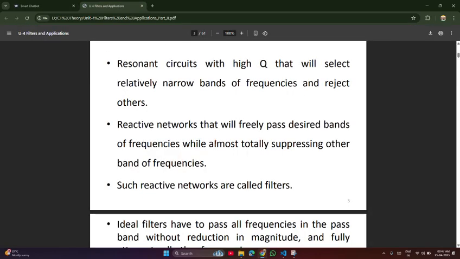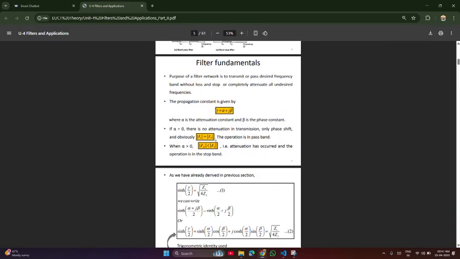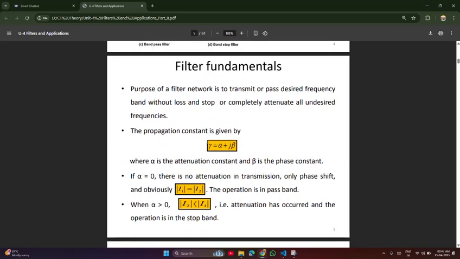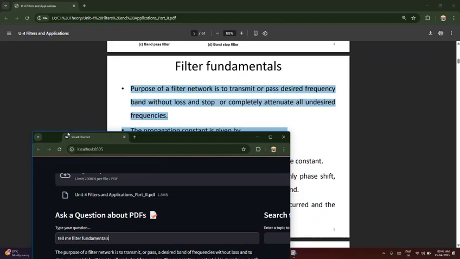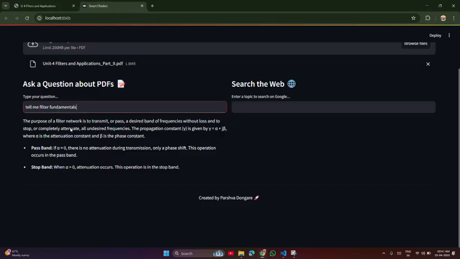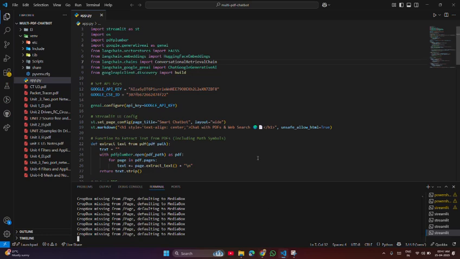We can match it with our PDF. See, filter fundamentals. As you can see, it's straight to the point. So now we'll go to the code. I will explain it to you.